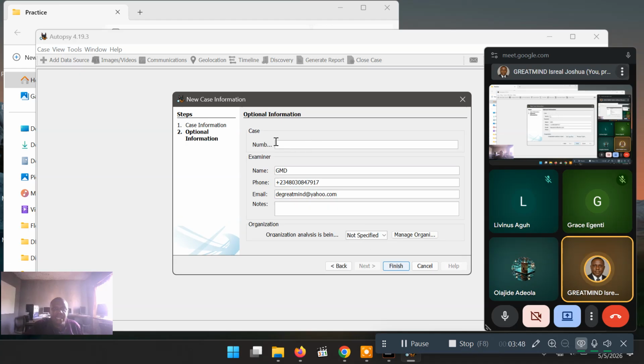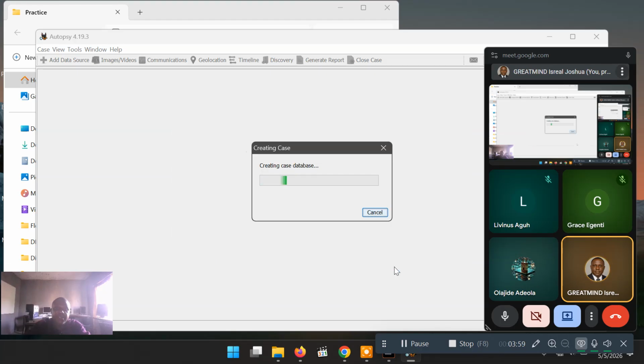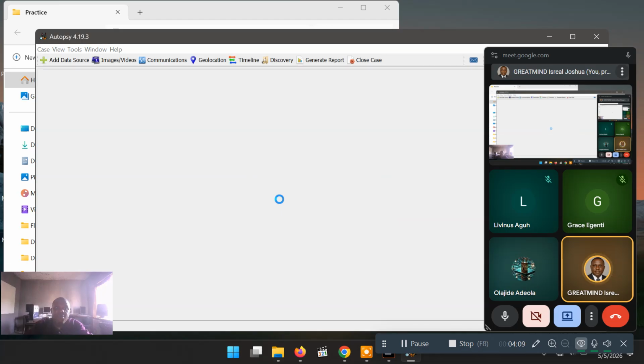Now it's asking for the case number. As usual, you can give it any name. Case number 1, the examiner's name, phone number, and email address are already specified. Then you can click finish. Now it's creating the database. What we just did was create a case. Now we'll start adding evidence. We call it data source or evidence source.